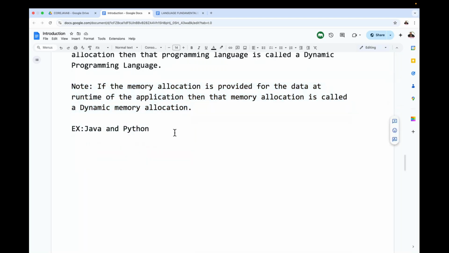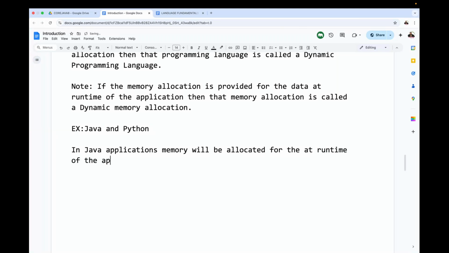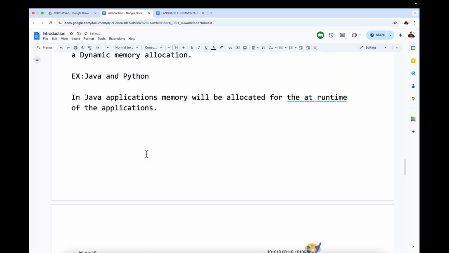Especially here we have to think in the form of Java. In Java applications, memory will be allocated for the data at the runtime of the applications, not at compilation time. At runtime of the applications only, memory will be allocated here.